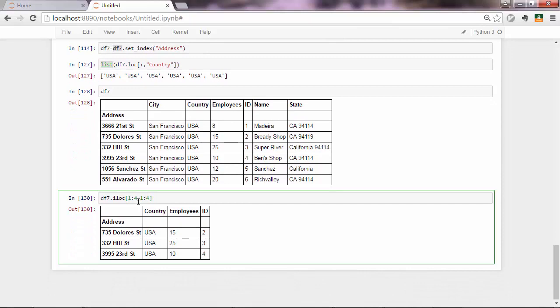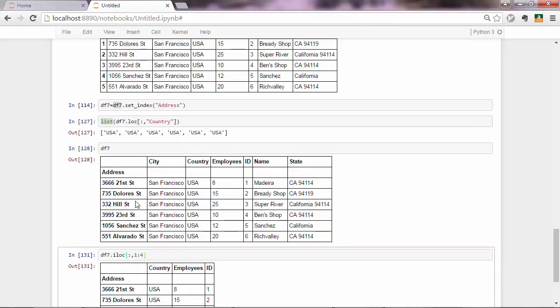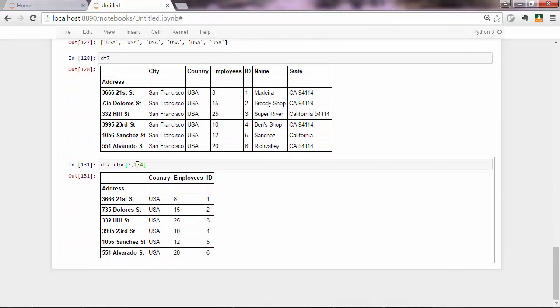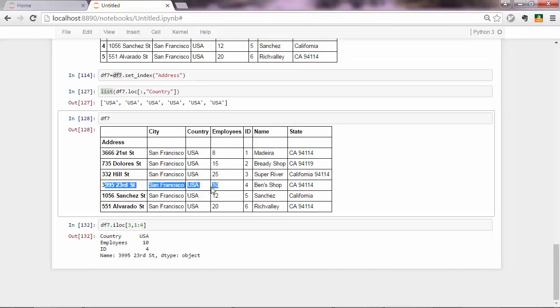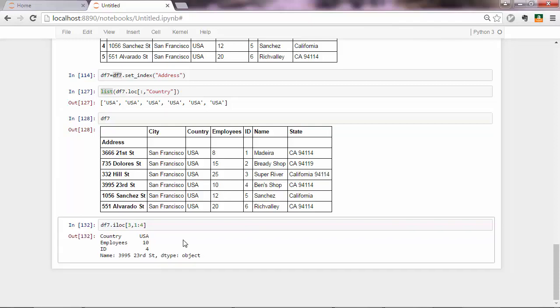And of course, similarly, you can do things like that. So you get all the rows or only one of them. That would be the row with index 3, which is this one, but only the columns country, employees, and ID. So USA, 10 and 4. All right, that is position-based indexing.